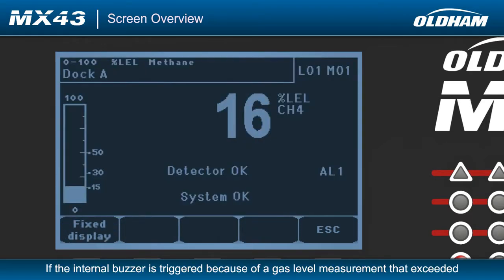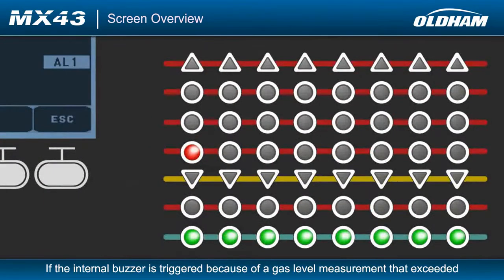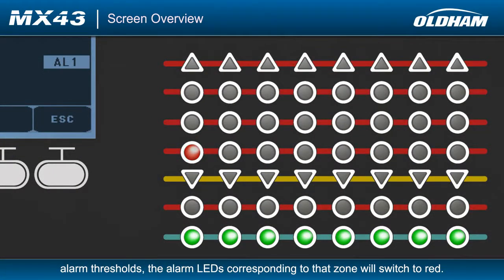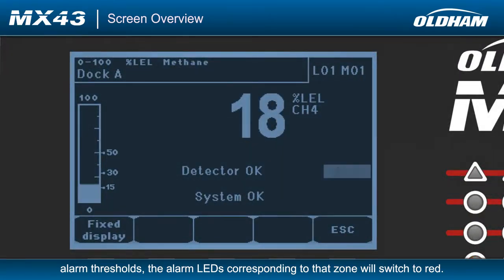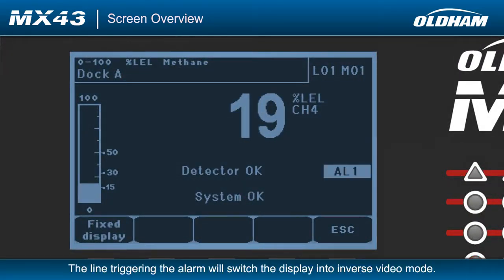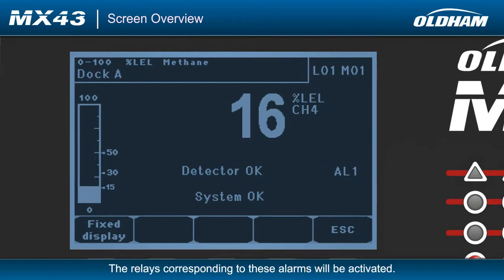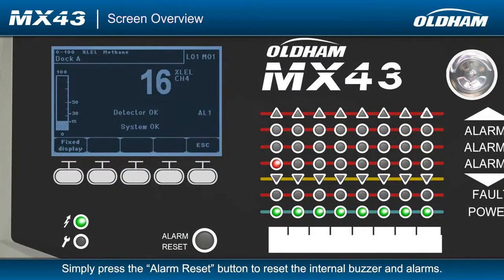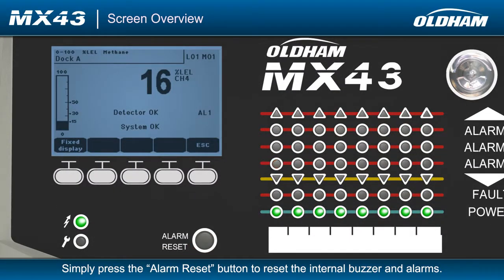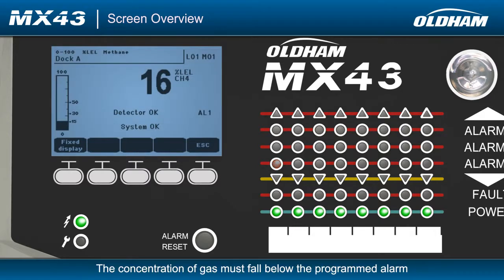If the internal buzzer is triggered because a gas level measurement exceeded alarm thresholds, the alarm LEDs corresponding to that zone will switch to red. The line triggering the alarm will switch the display into inverse video mode. If multiple detectors have triggered alarms, they will be rotated through the display. The relays corresponding to these alarms will be activated. Simply press the alarm reset button to reset the internal buzzer and alarms. The concentration of gas must fall below the programmed alarm threshold for the alarm to be completely dismissed.